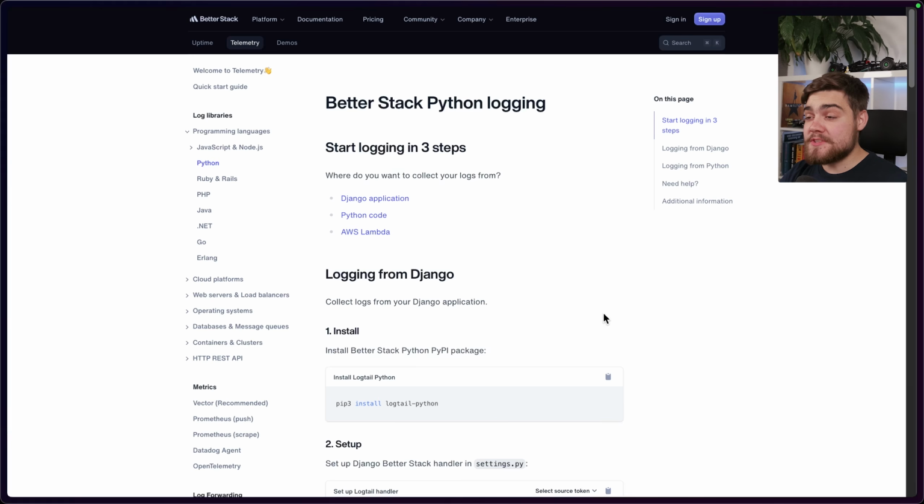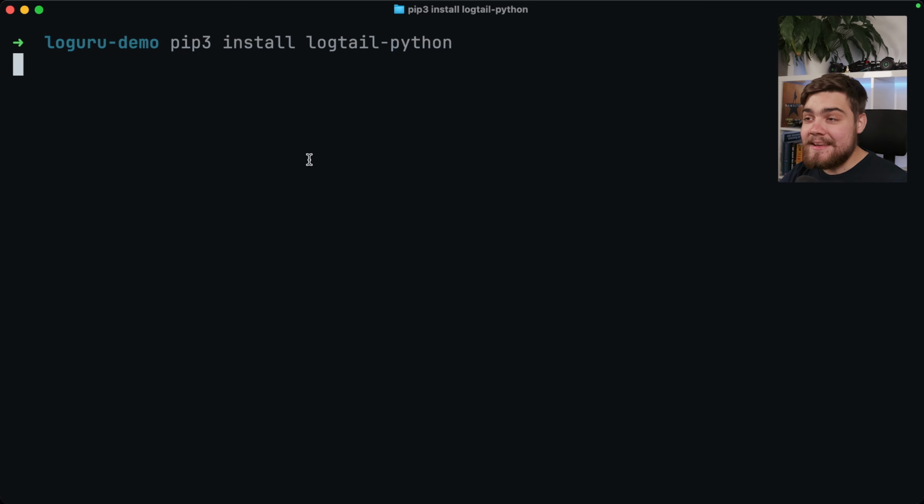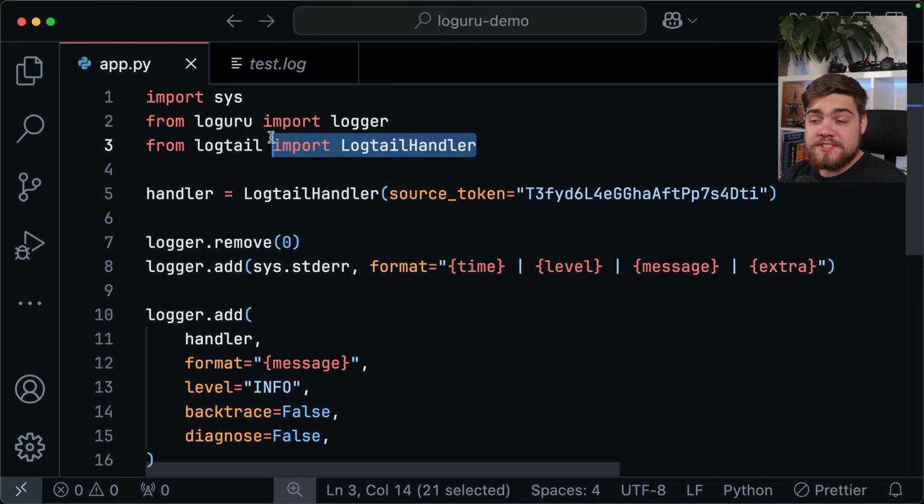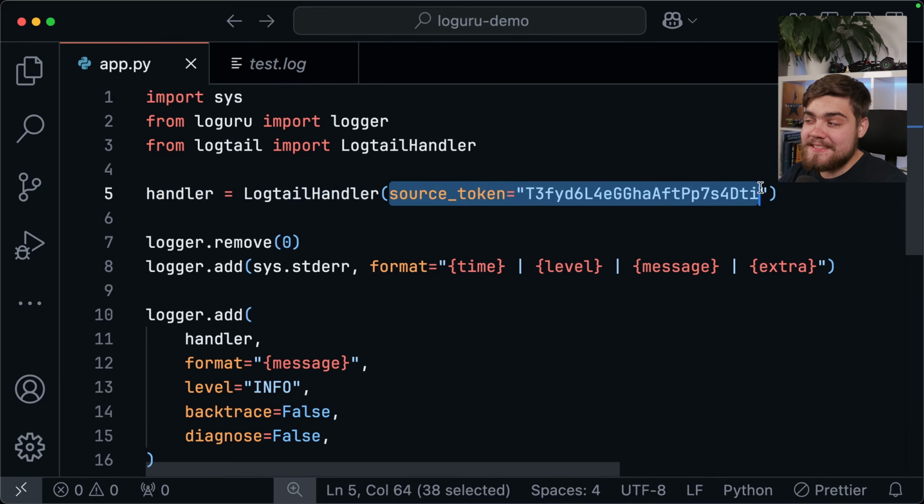For the rest of these steps, I'll actually be using our documentation, so I'll leave this linked in the description down below. But our first step is to go ahead and install the logtail-python package, so I'll copy this. And then in our project, I'll go ahead and install that. Back in the code then, the first thing you'll want to do is import the LogtailHandler from the logtail package. Next, we'll set up the handler by doing LogtailHandler and then passing the source token as the first argument. This is the token that you just copied from betterstack.com when we created that source.